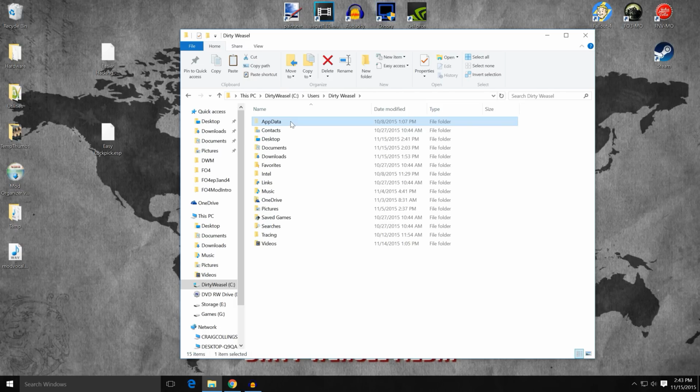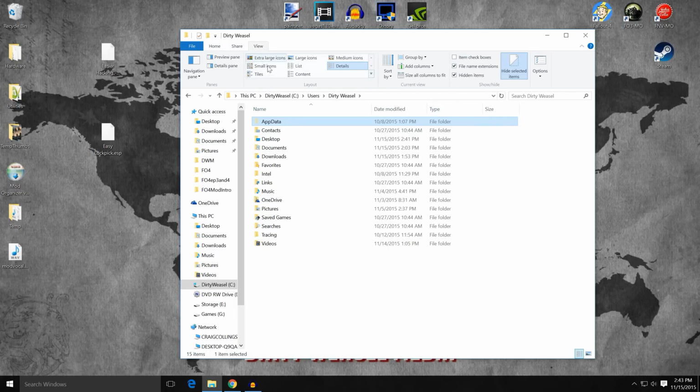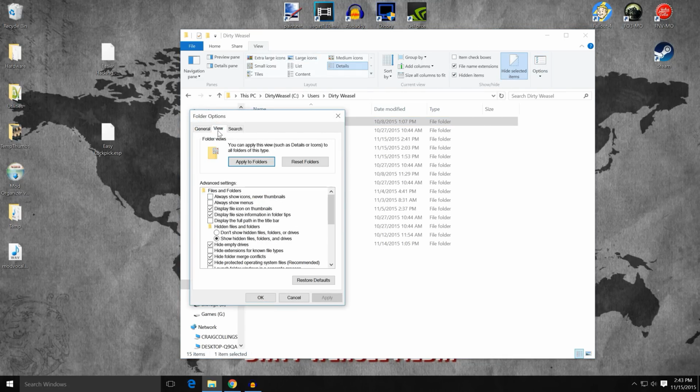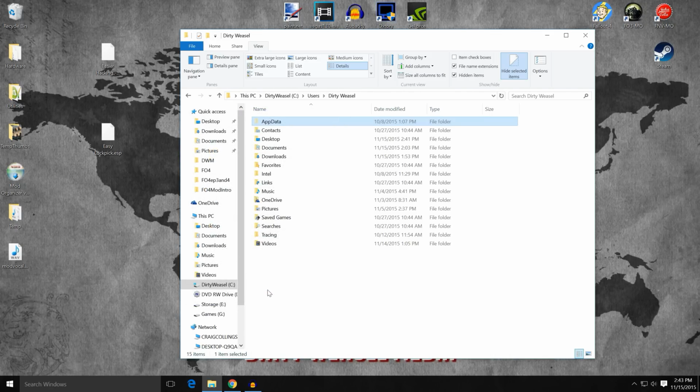There's a couple different ways to do this, but basically the easiest on Windows 10 is to go over to your View tab, go over to Options and click that, and go to View. Now, you can see under Hidden Files and Folders, I have Show Hidden Files, Folders, and Drives. Most people are going to have Don't Show Hidden Files, Folders, and Drives, but you want to click that option and hit Apply and hit OK. And you should see it.